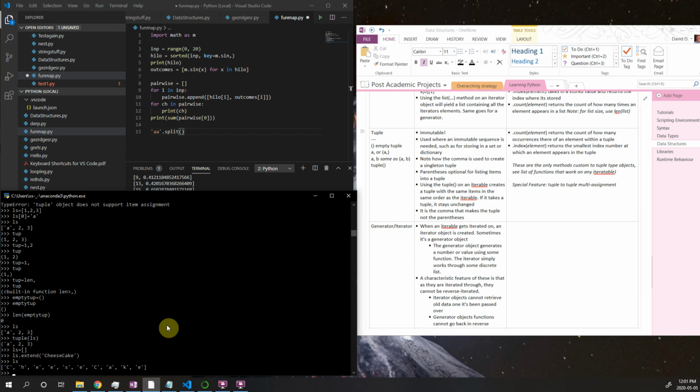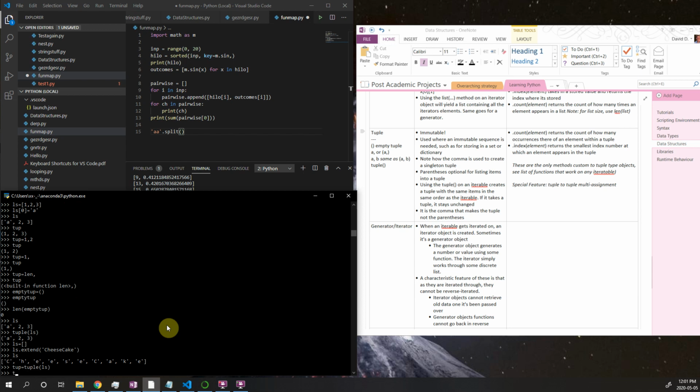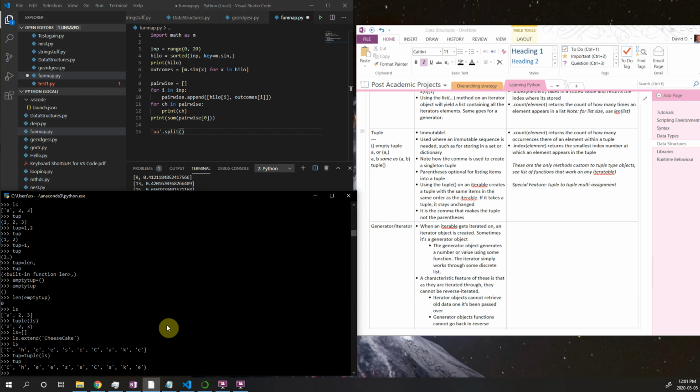Now that's my list. So now I can pass this into a tuple. So tup equals tuple(ls), my list. So now I have cheesecake in a tuple. So you can see how, just because you can't add things to a tuple, you can quickly create whatever tuple you want by making it as a list, with extend or append, whatever kind of method is more useful to you, and then cast it into a tuple.